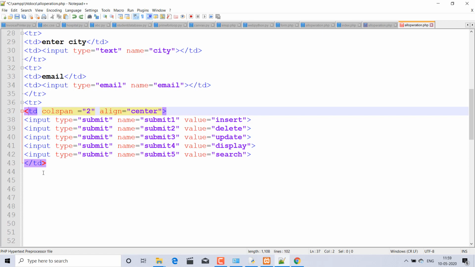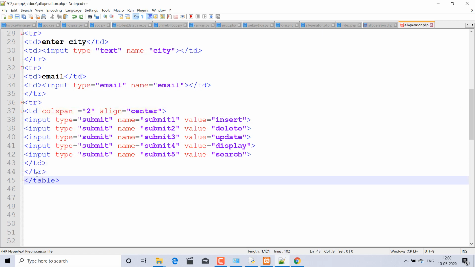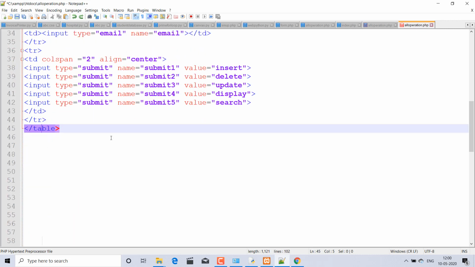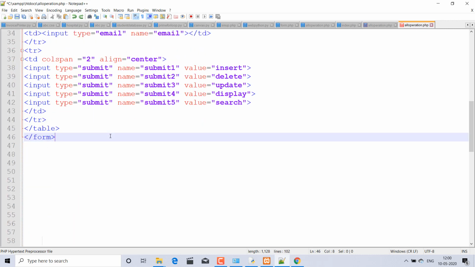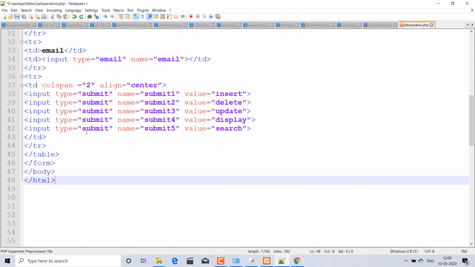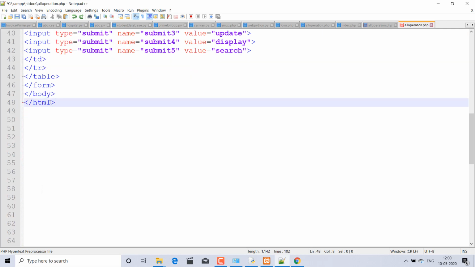This is closed. Okay, and now the table row closes, and now the table is closed. Yes, the table is closed. Its front end is almost complete. Form close, body close, html close. Okay, then my front end is completely done.